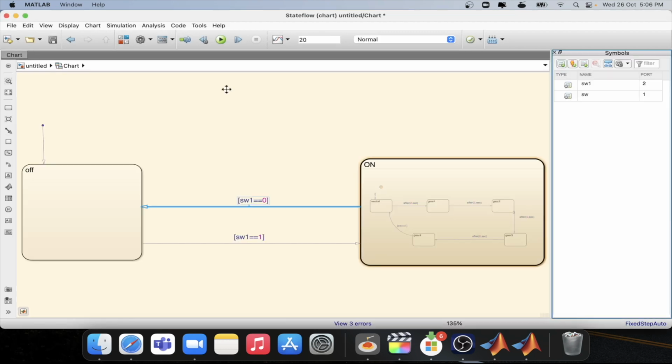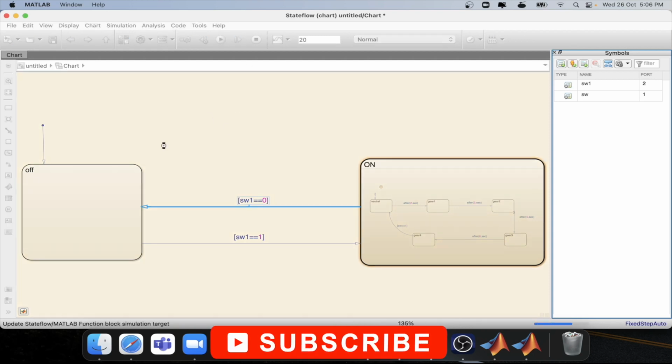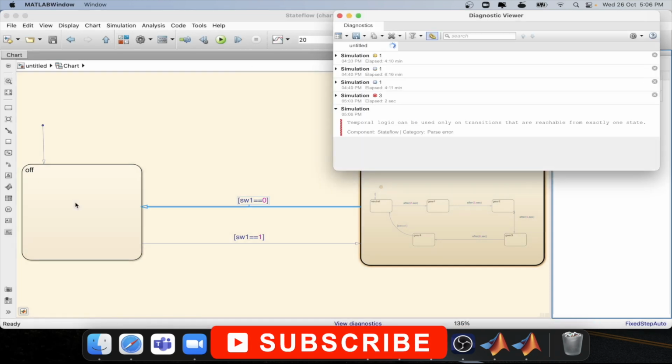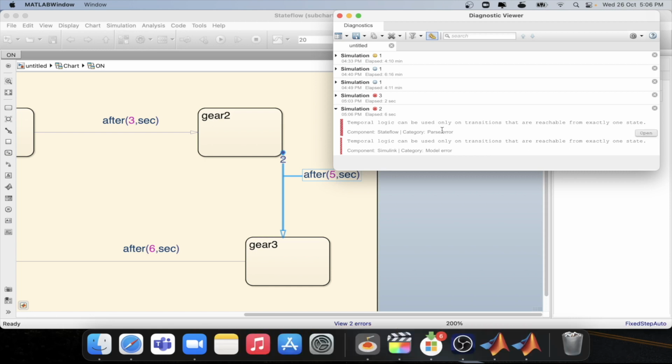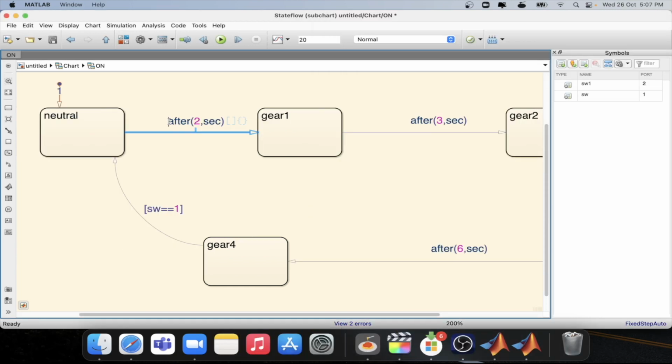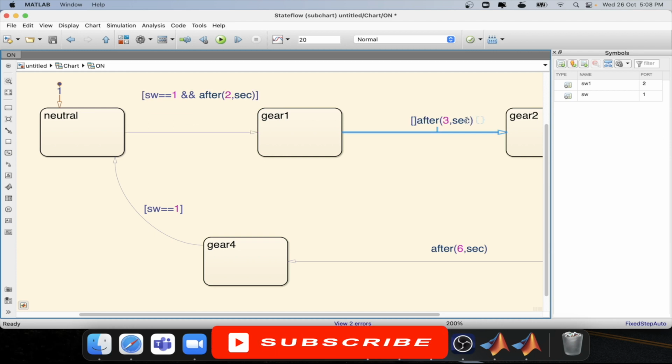So if I simulate this model now by stepping, you will be able to see the off state active. What is the problem? Okay, we cannot use temporal logic. So here I will be keeping SW equal to 1, and then I think it is in the output. Have it inside the in condition. Return SW equal to, okay, we need to keep it inside the condition.